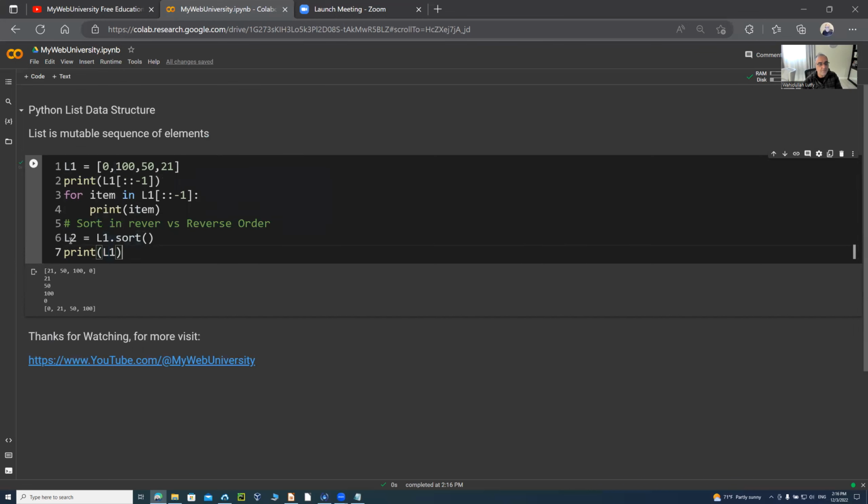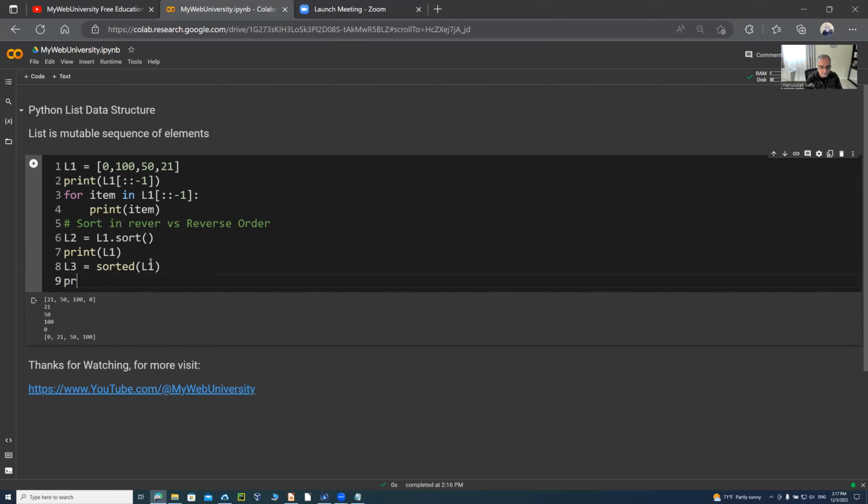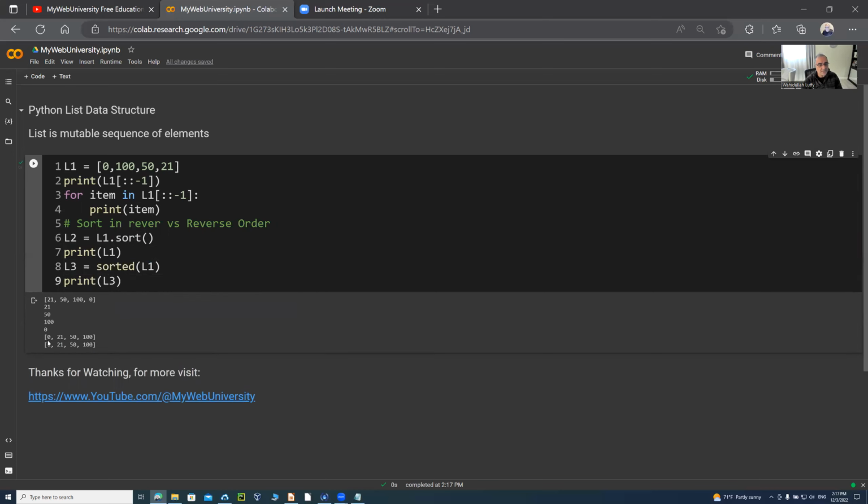In order to accomplish assigning it to L3, for example, I could say L3 is equal to, and now I have to use the Python sorted and then L1. Now this time if I say print L3, this one is similar to L1 in place sort. And notice that these two are exactly the same. So notice the difference between them.